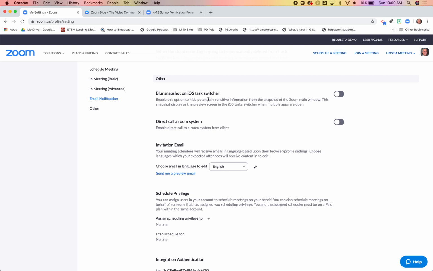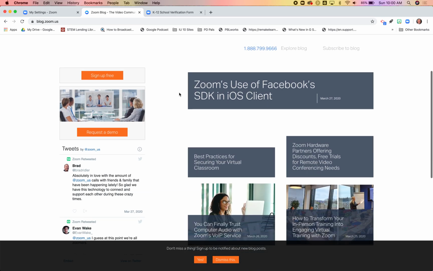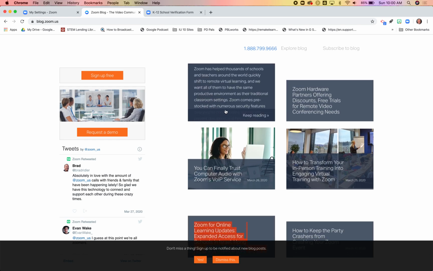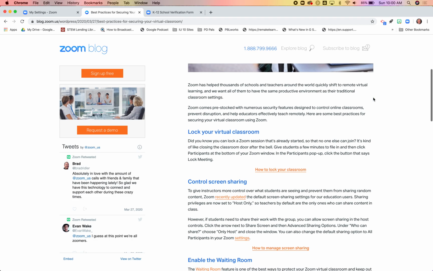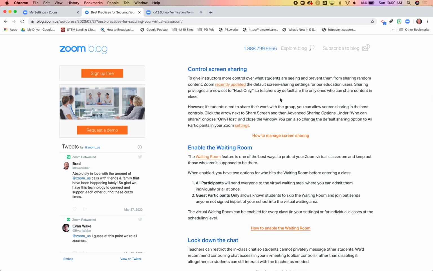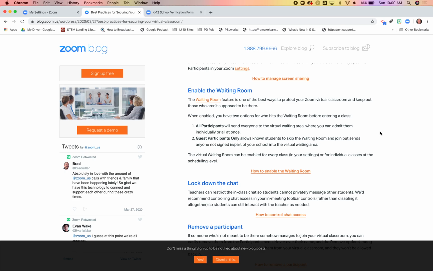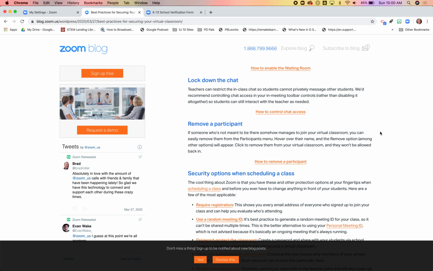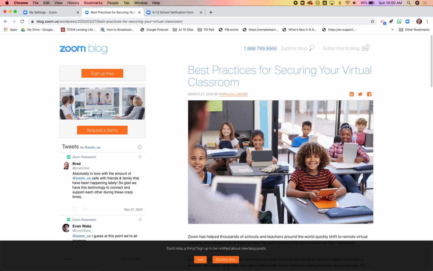Now, 2 other really quick tips for you. Be sure to check out the Zoom blog, which is just blog.zoom.us. They have been updating this frequently. So for example, here is a recent article on securing your online classroom. So if you take a look at that, it's going to give you all kinds of tips on how to control things. So there's screen sharing we just talked about. The waiting room puts them all in a virtual queue until you show up. And again, here's tips on locking the chat, how to remove people. So this is definitely something that you may want to check out. Again, it's just blog.zoom.us, and they have been updating that frequently during this coronavirus pandemic.